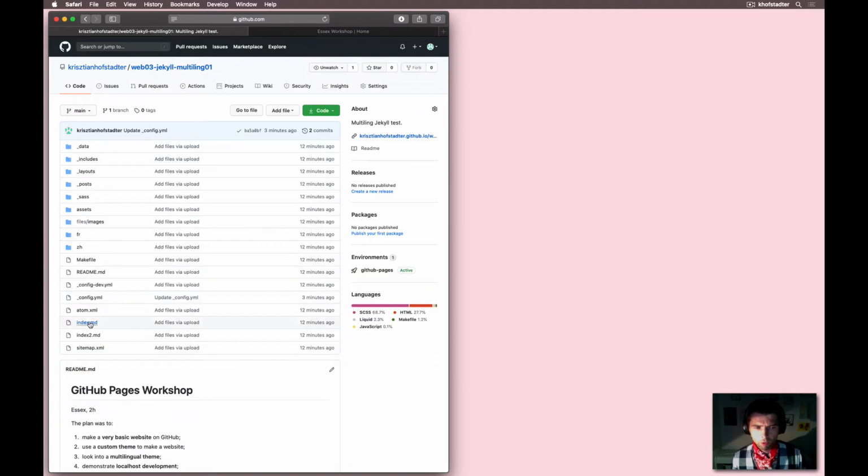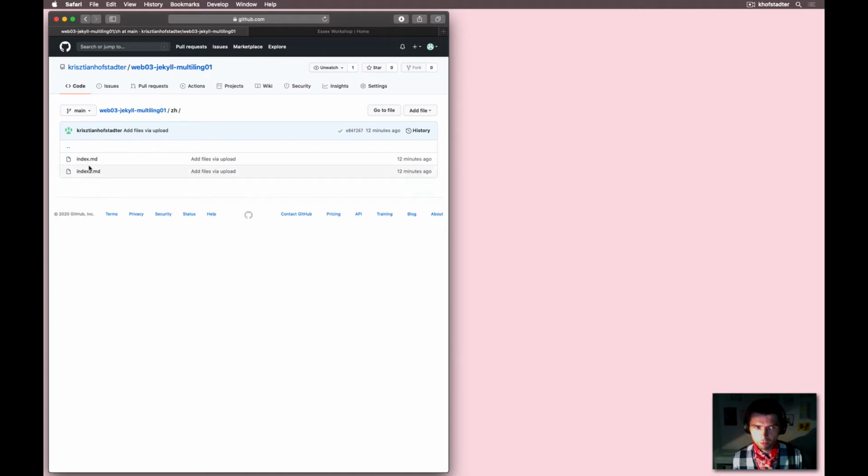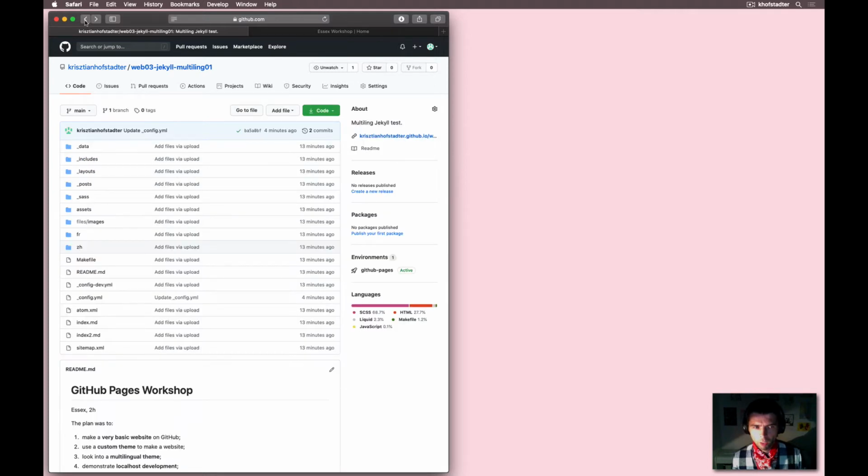Now, we got used to seeing an index.html file here for the home page, right? But now we see an index.md file. And the index.md file for the Chinese version is in this folder. Forget about the index2 here. I was experimenting with that. We can revisit it later in another video, but just ignore index2 for now.